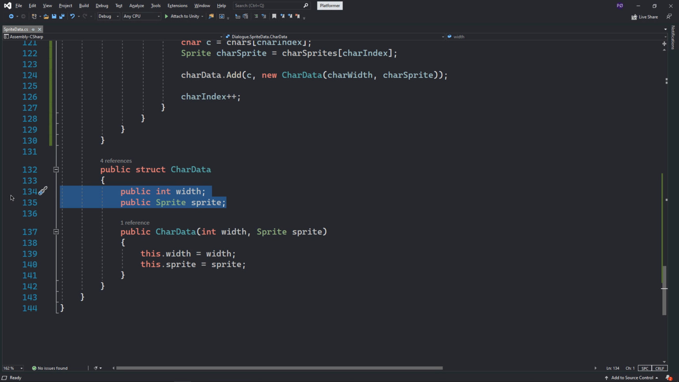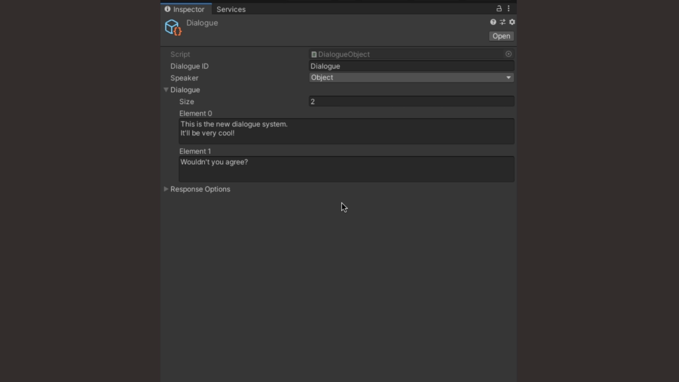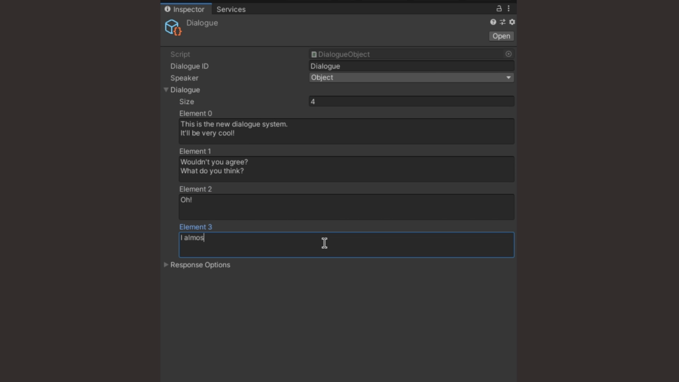Now, in order to store the dialogue text itself, meaning the text we wish to display in the dialogue box on screen, I made a simple object which contains a text field array that we can edit inside of Unity, and I can simply change this number here to define how many dialogue boxes I want, and write whatever I want inside of them. The code can then iterate through these boxes to know what text it needs to display.